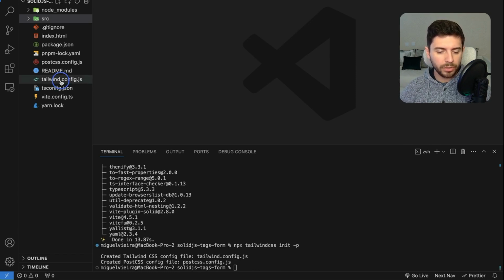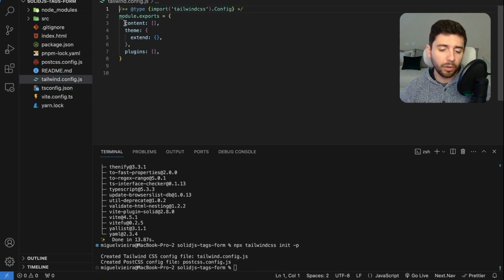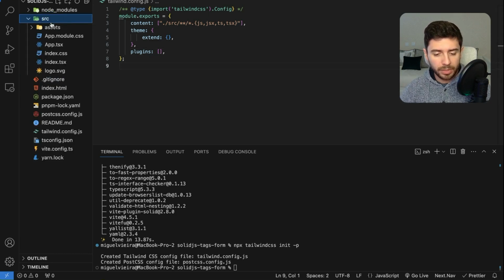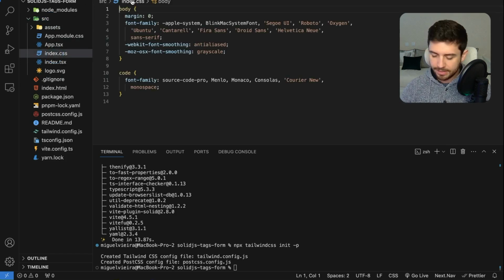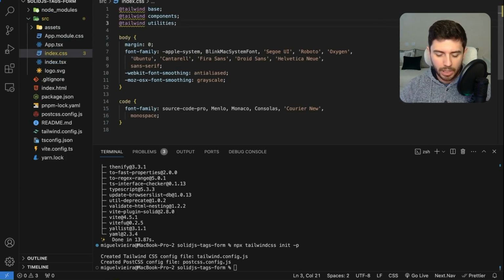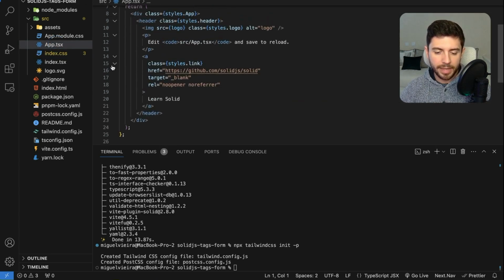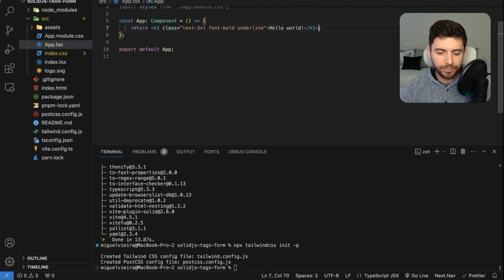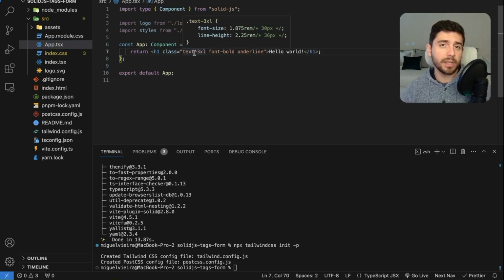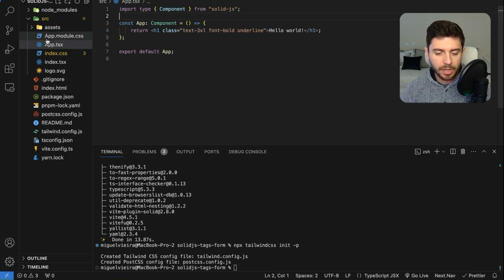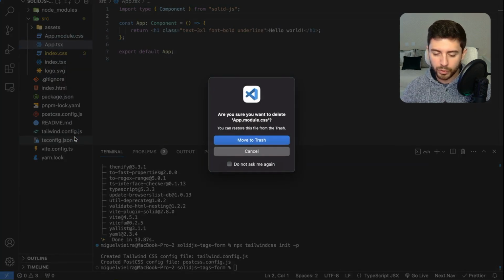Now on the tailwind.config.js file, we need to reference all of our files, so go ahead and replace the content with all of our JS, JSX, TS, and TSX files. Lastly, let's go ahead onto the source folder, and inside our global index.css, we are going to import all of the Tailwind directives. Finally, on the app.tsx, let's go ahead and delete everything, and just for now, add a simple header with the Tailwind style so we can check that everything went well. Let's go ahead and also delete the imports and delete the module.css file.